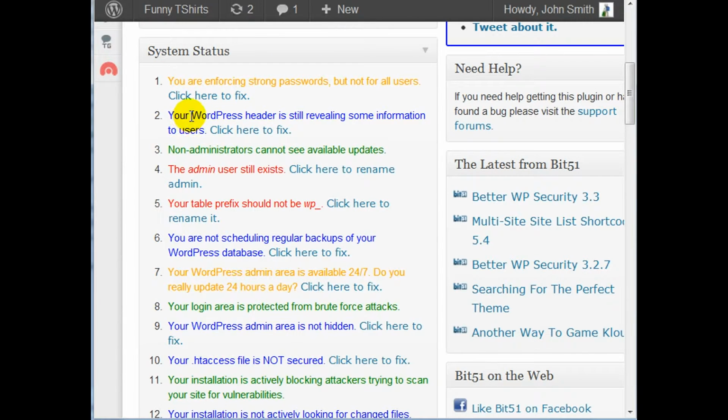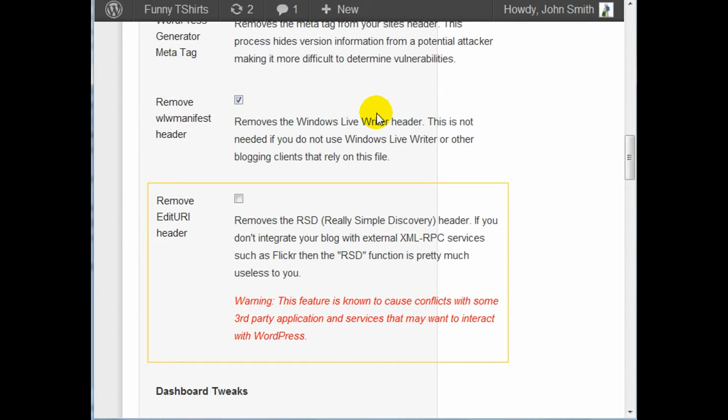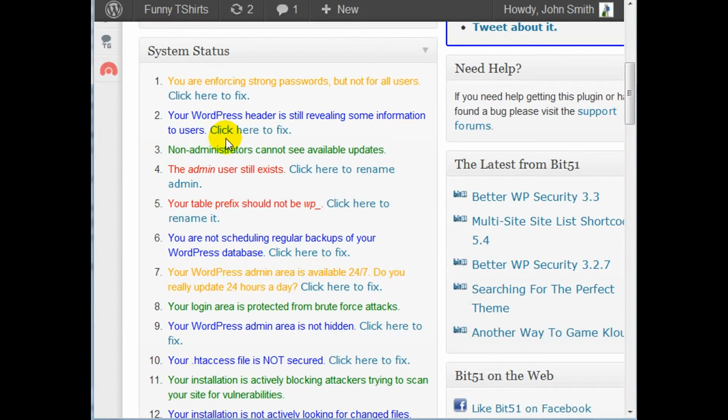It says here your WordPress header is still revealing some information to users. If I click this link, it'll tell me exactly what that is. And what this tells you, for example, in this case here, it says that I should check this box. It says removes RSD header. And if you don't integrate your blog with external services such as Flickr, then this is pretty much useless to you. So since it's useless to me, I might as well check that box. And I'm going to go back over here. It says non-administrators cannot see available updates. Okay, since it's green, I'm okay.